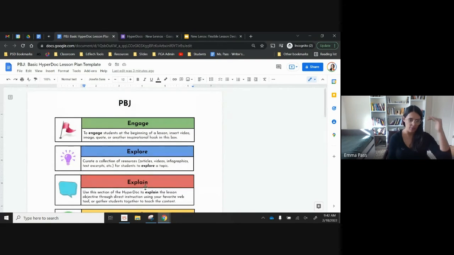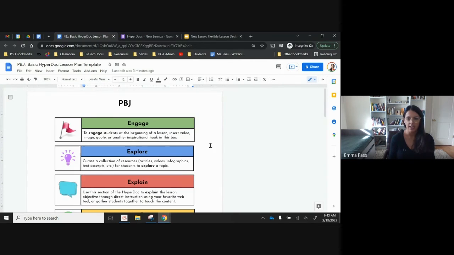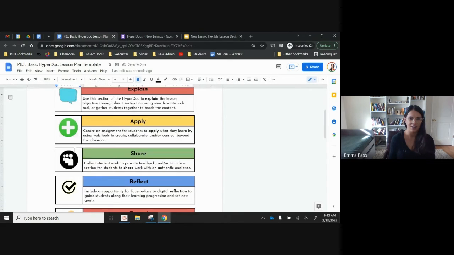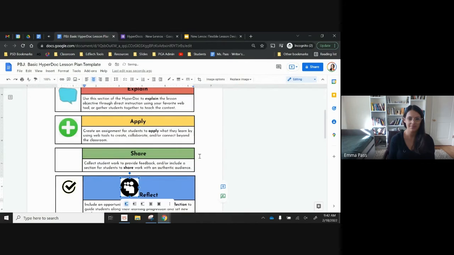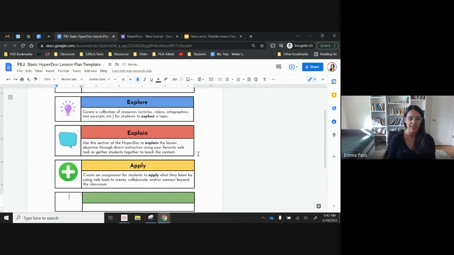So in order to get through all of this, this would probably be at least 2 or more class periods for me. Mostly when I'm creating these asynchronous lessons for a single day, I'm just focusing on the explore, explain, and apply piece. And so that's what we're going to do today. In fact, I'm going to just delete the other boxes here. There we go. And we're just going to focus on explore, explain, and apply.